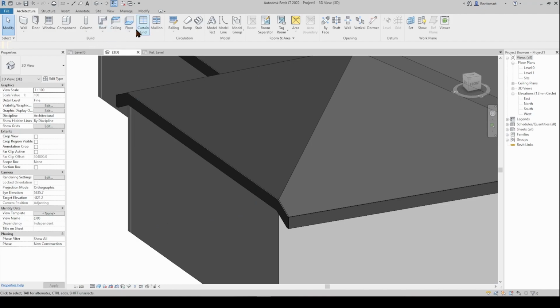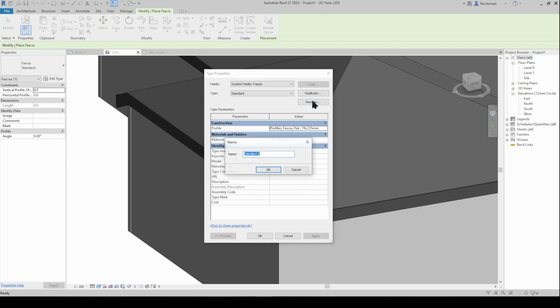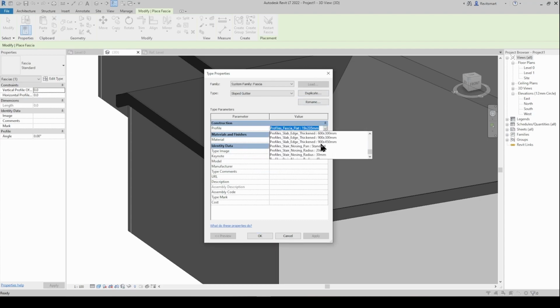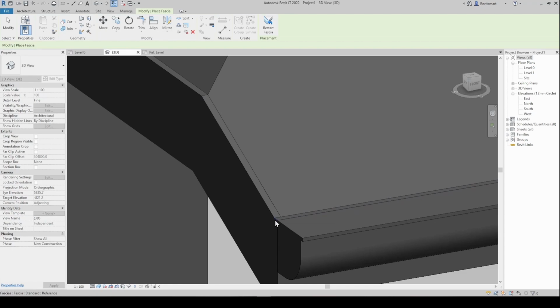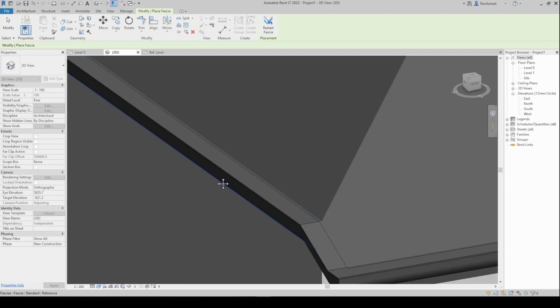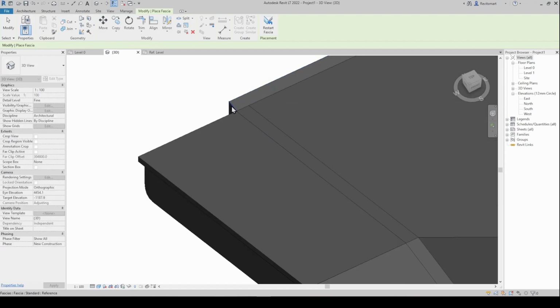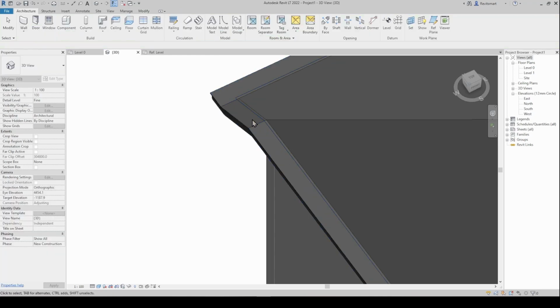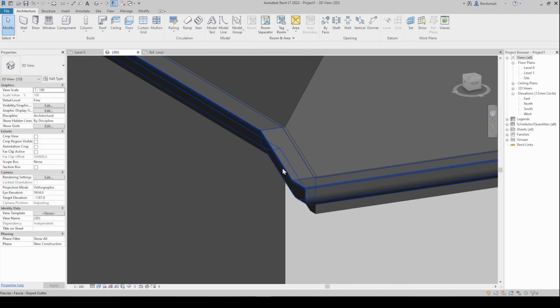Okay, now go to roof, fascia, edit type, duplicate, sloped gutter, profile, family one. Okay, and then that's it. Obviously, if you want to be a bit more fancy with modeling the actual cutout of the gutter, feel free to go ahead with that, but this was just a very basic tutorial. But yeah, that's it.